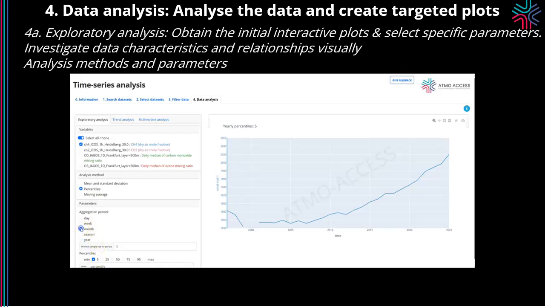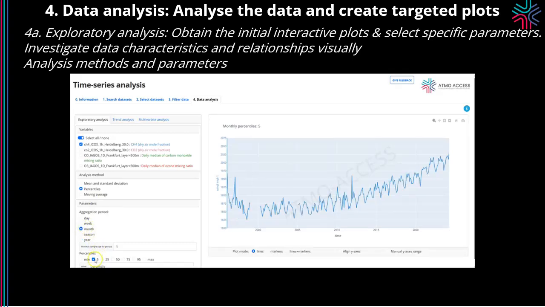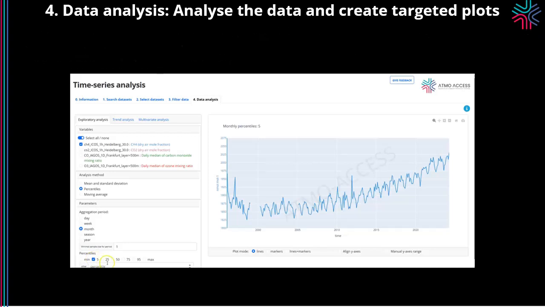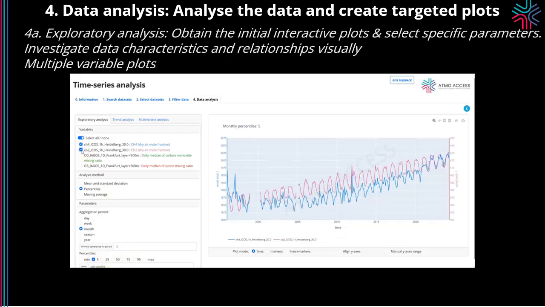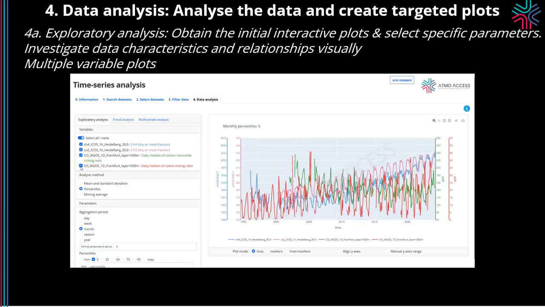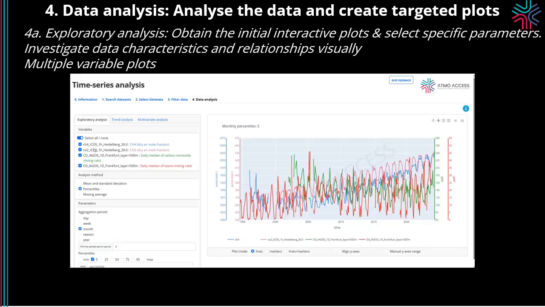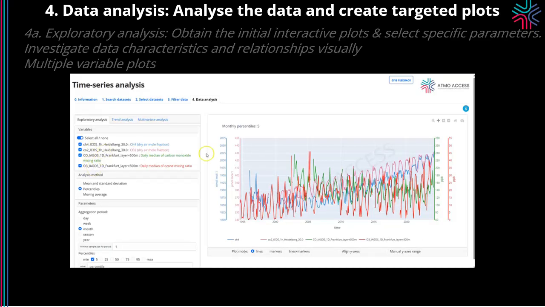For now, let's focus on monthly averages and apply a 5th percentile smoothing. Then superpose CO2 on the same graph, which also demonstrates an increasing trend along with CO and ozone. This superposition enables easy comparative analysis, but keep in mind that each variable's time series can be processed individually.